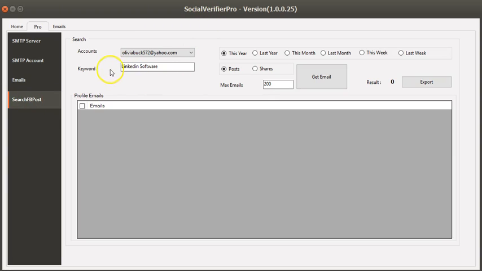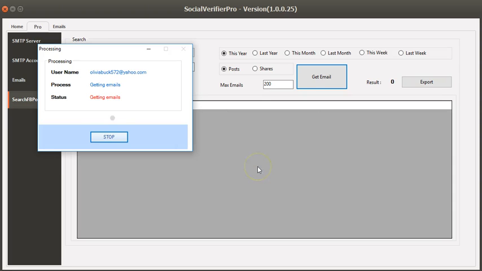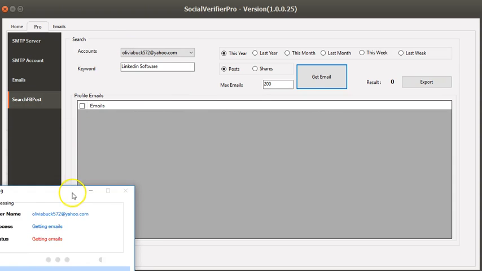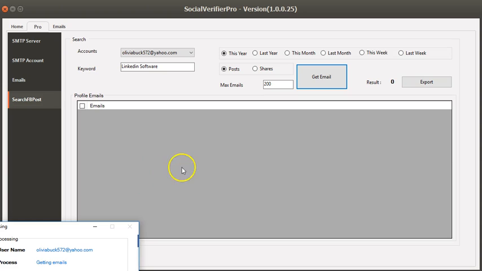I've put in a keyword, LinkedIn software, and I've set it, you can go back up to 2 years, but I've set it for this year, and it's the middle of May right now in 2017, so we've got a few months. I've set it for posts. I've set the max emails to 200. I could set it higher, but I'll go ahead and just set it to that. Go ahead and leave this down here.